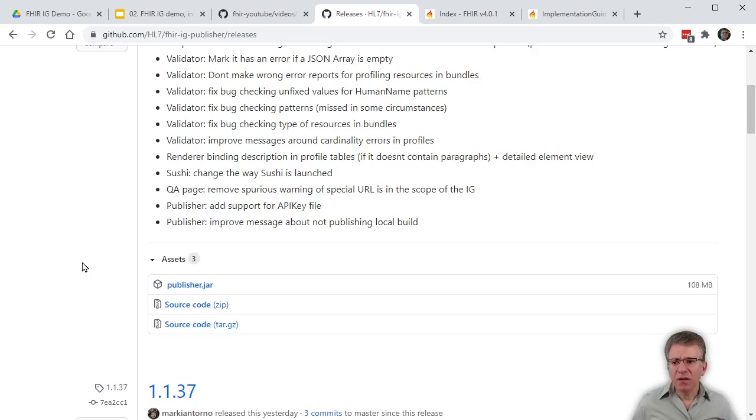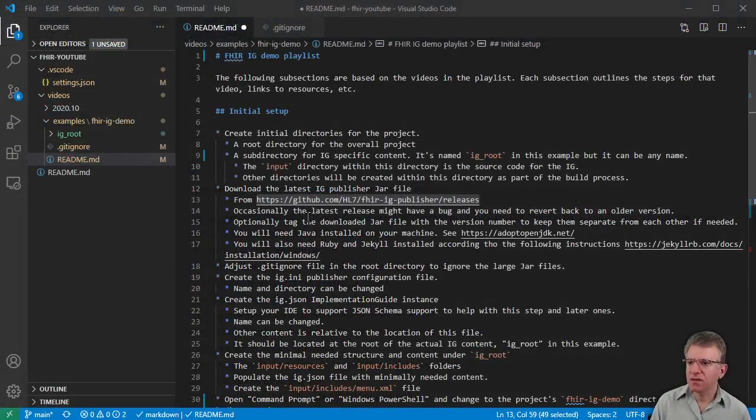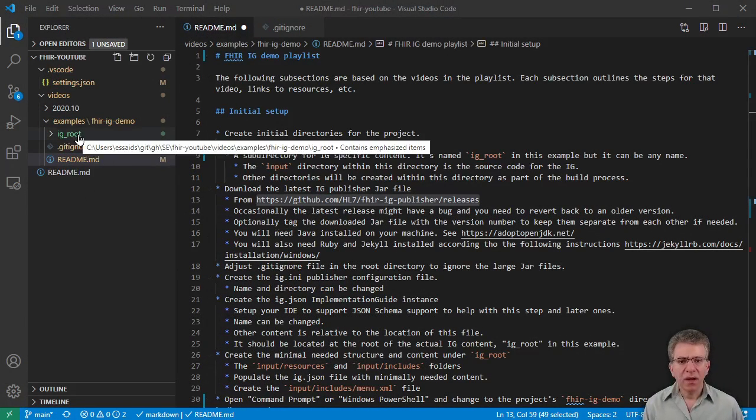And I'm showing how to do this from scratch. They have slightly automated tooling to help you with this, but I'm not showing that in this video. I want to do everything from scratch so you can see the simpler from scratch steps. Okay, so I said download the IG publisher and put it in the IG root.